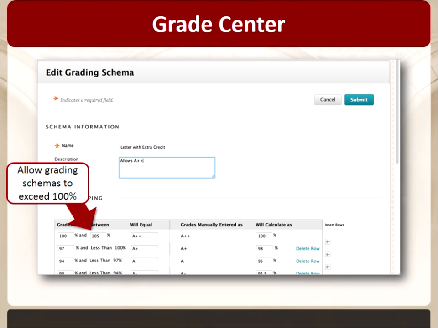There's also an enhancement to grading schemas. Grading schemas as they currently exist go up to 100%, and then any grade over 100% for our really overachieving students doesn't ever get converted to a letter. They just see the percentage that they've earned, or sometimes the points that they've earned, depending on the specifications.